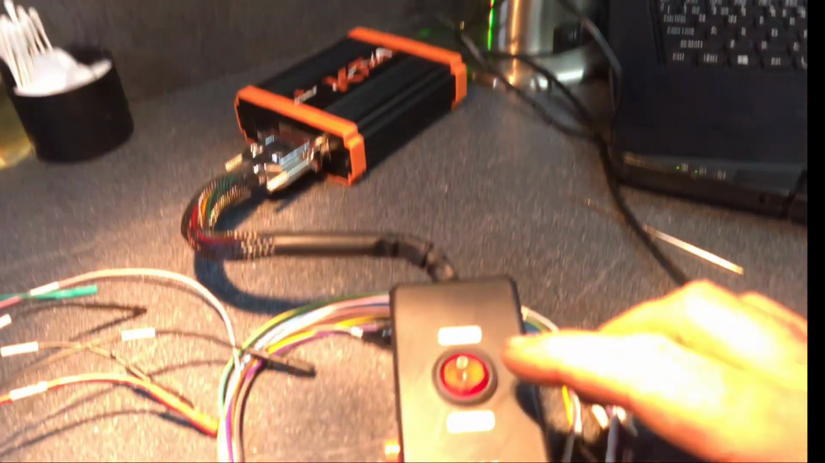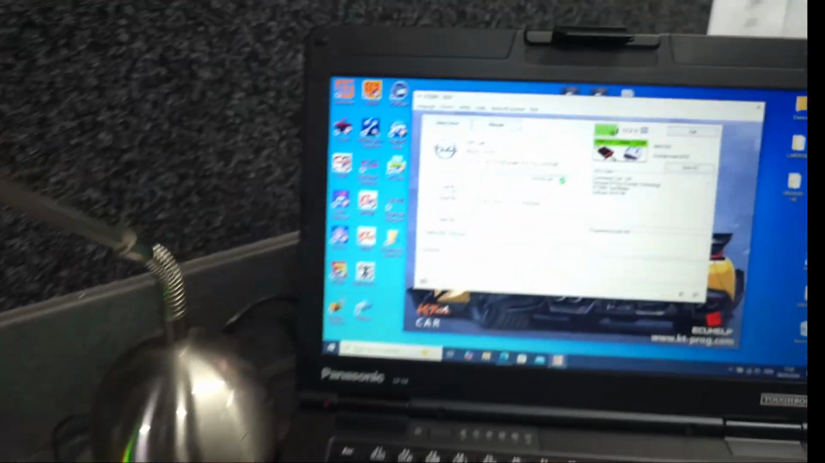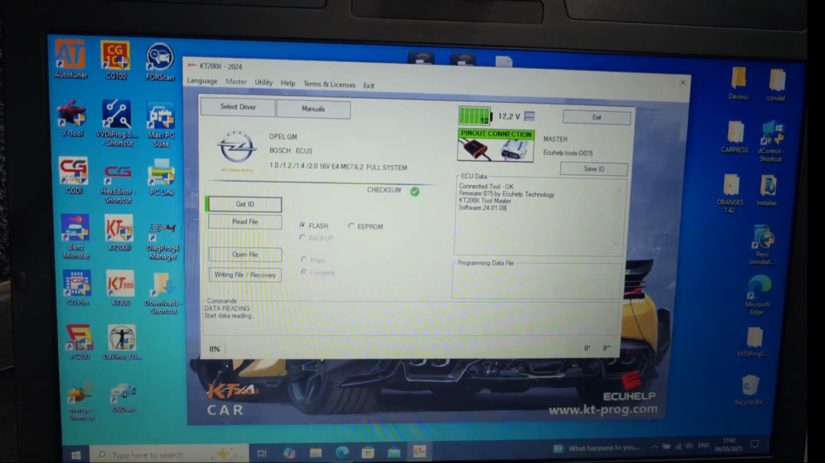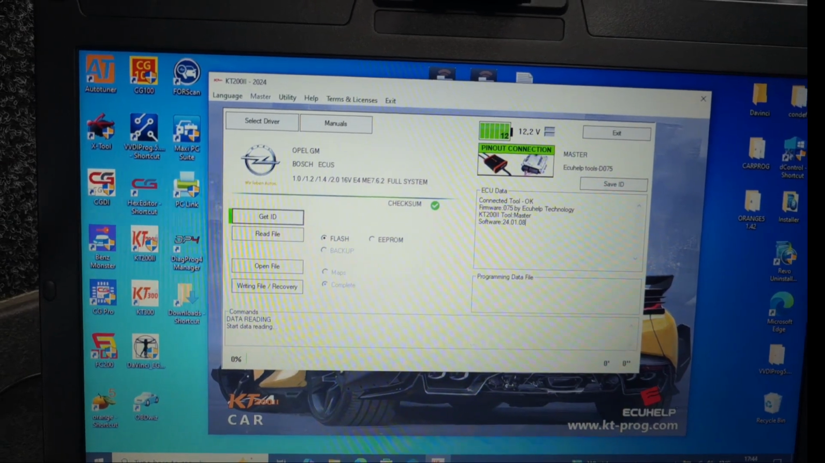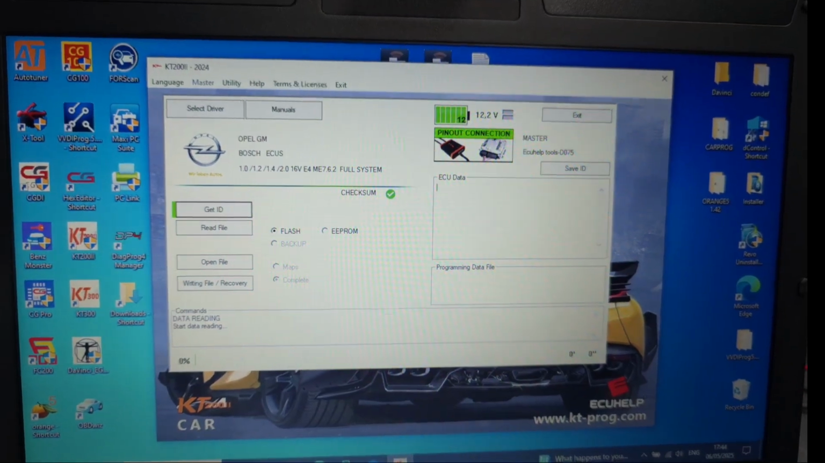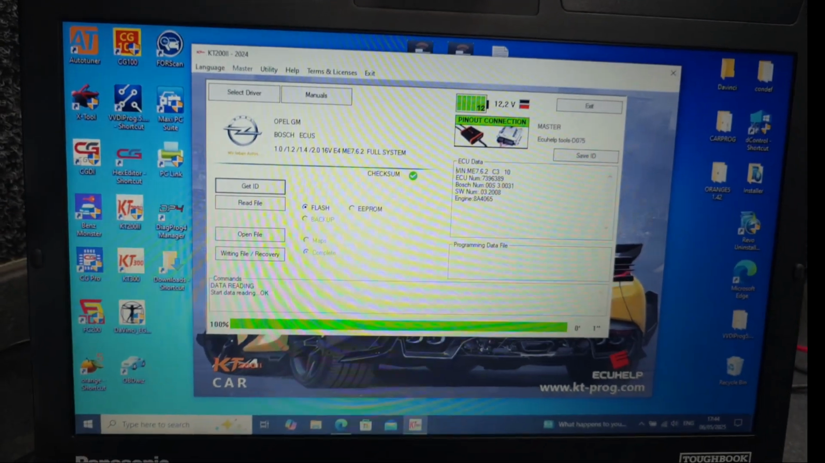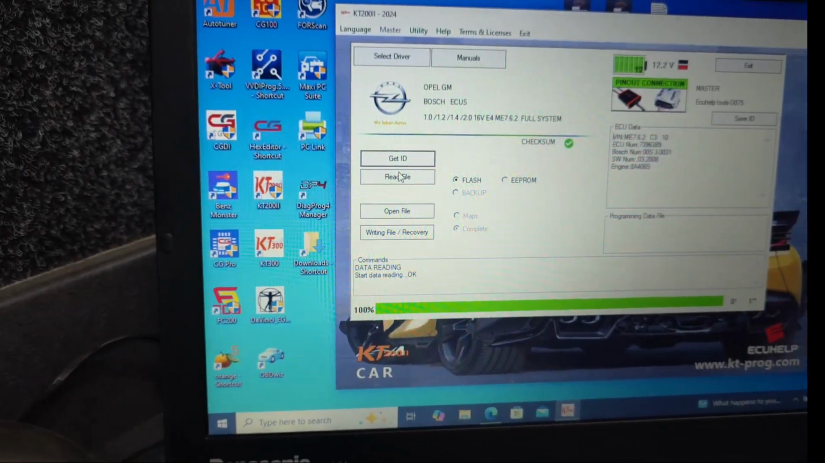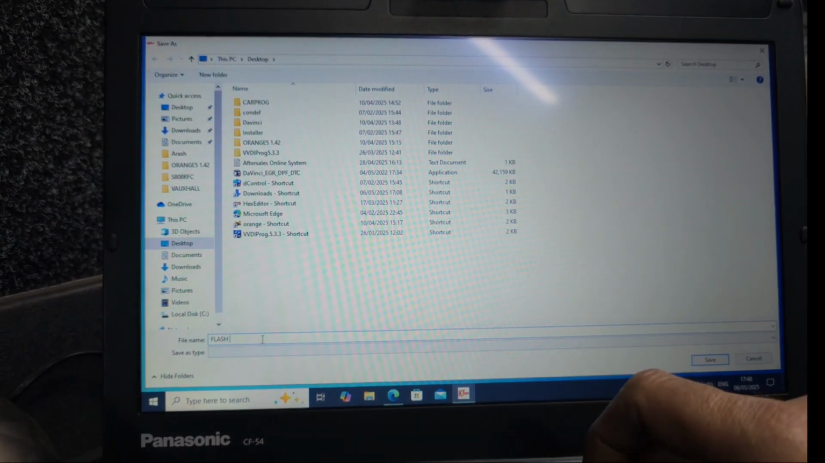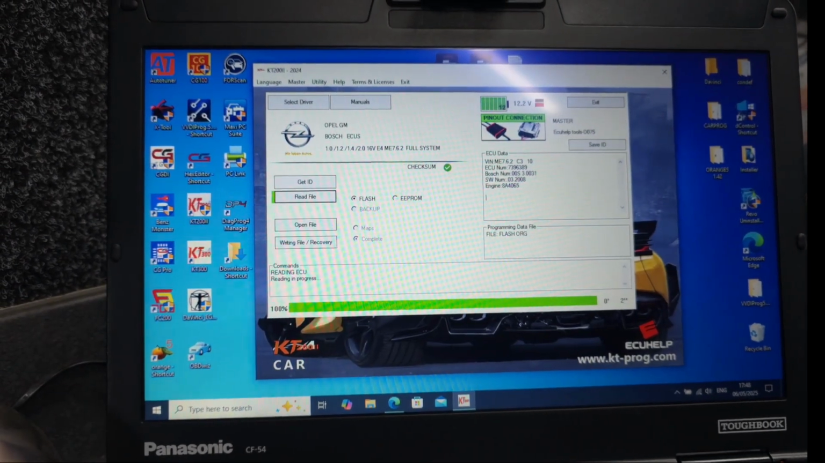So I'm going to put the ignition on. As you can see, the ignition is on, and try to get the ID. Now trying to communicate to the ECU. As you can see, this is all my ID, everything. So I'm going to read the flash first, and just save as flash original.